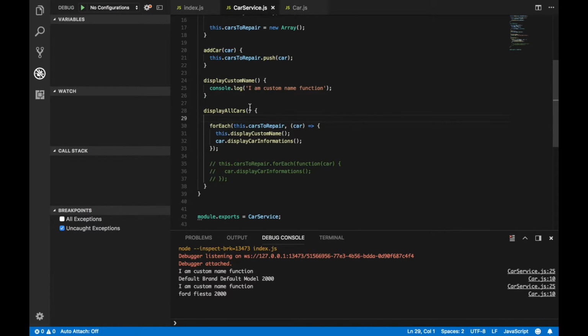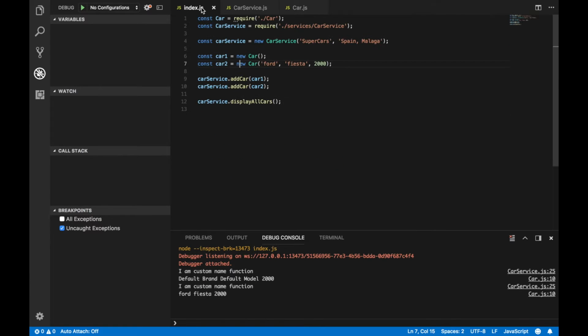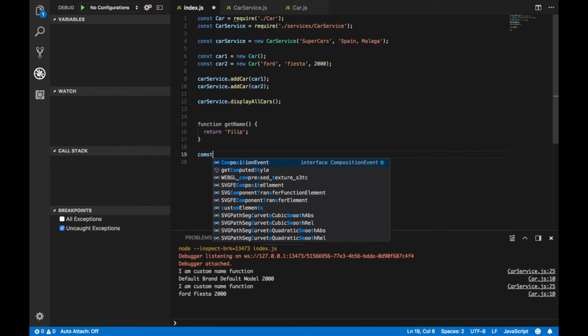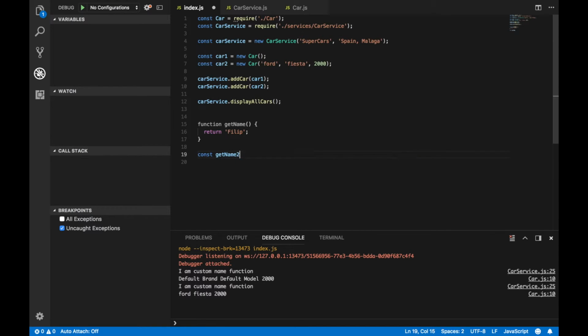Okay, and let's go back to our index.js. And I will show you one more thing. So let's write here two functions. One function normally, so function getName, and let's return just a string with the name Philip. Just like this. And let's create a second function, and let's call it getName2. But this will be an arrow function. So like this, const getName2 equals arrow function, like this, and return David. Alright, perfect. And let's call these functions now.